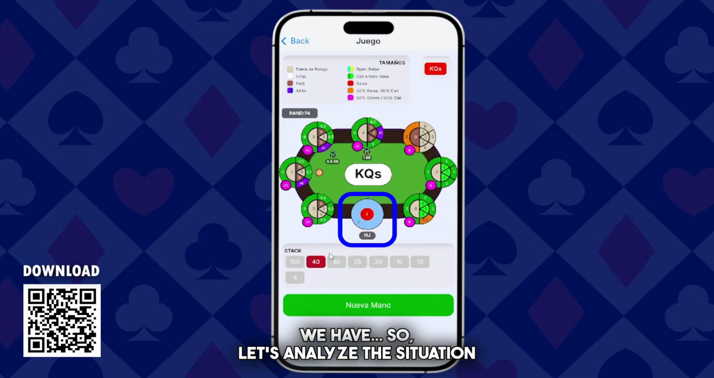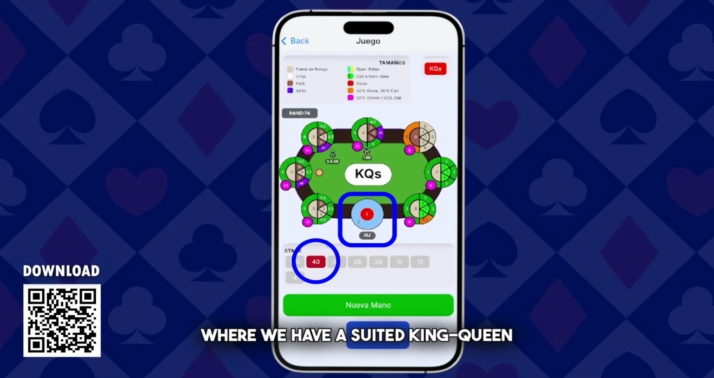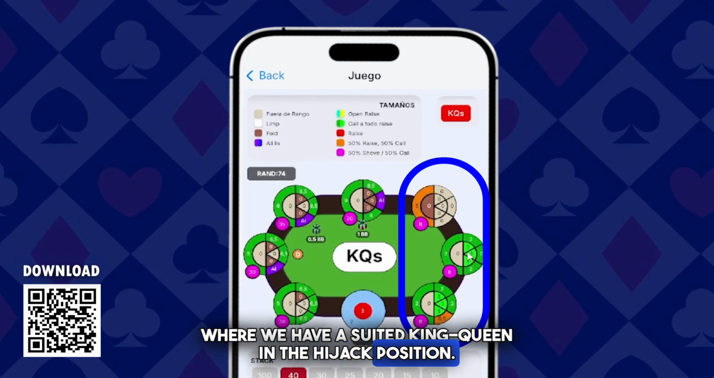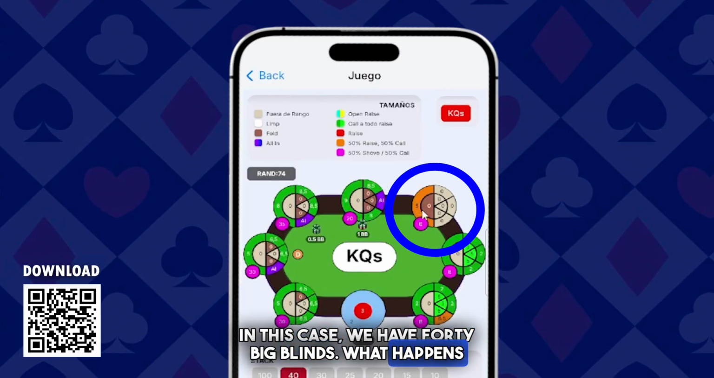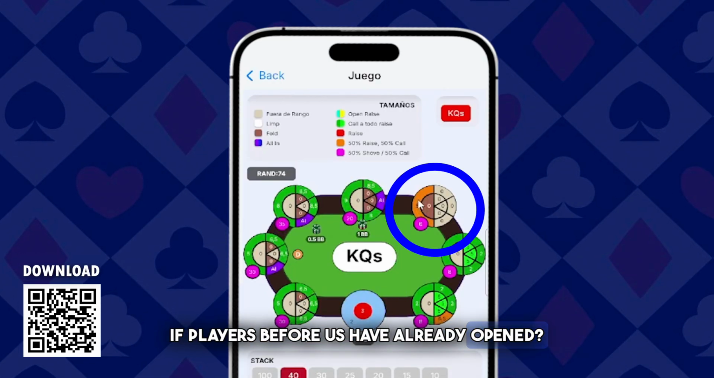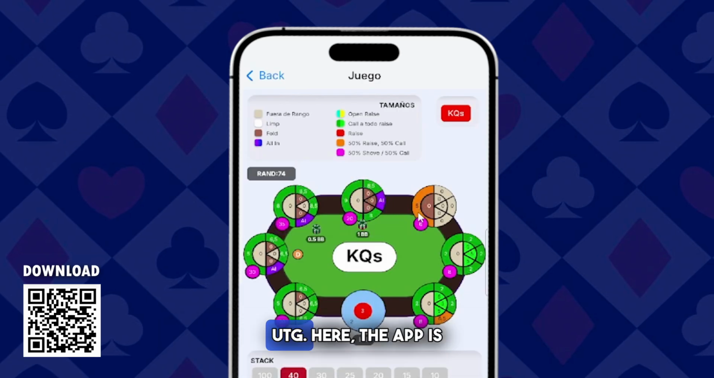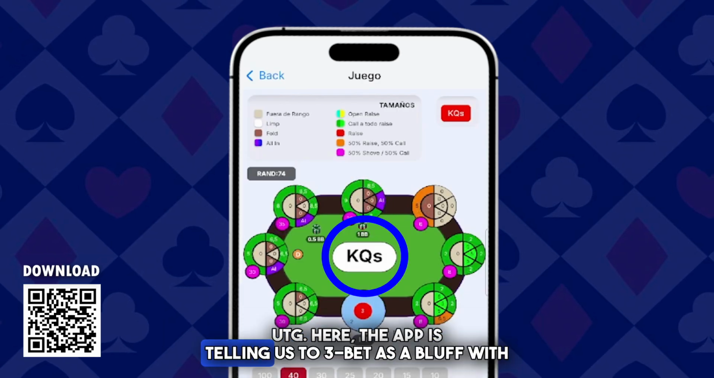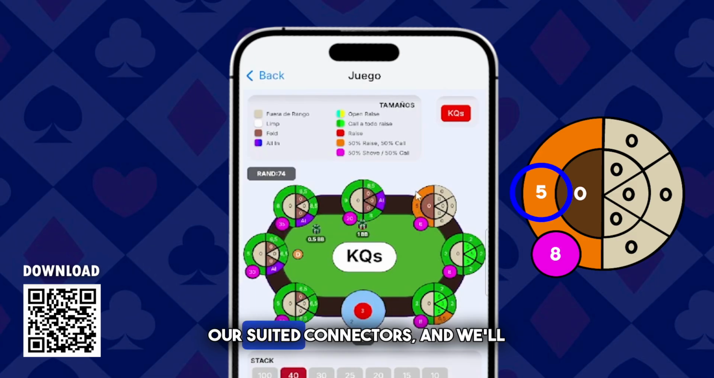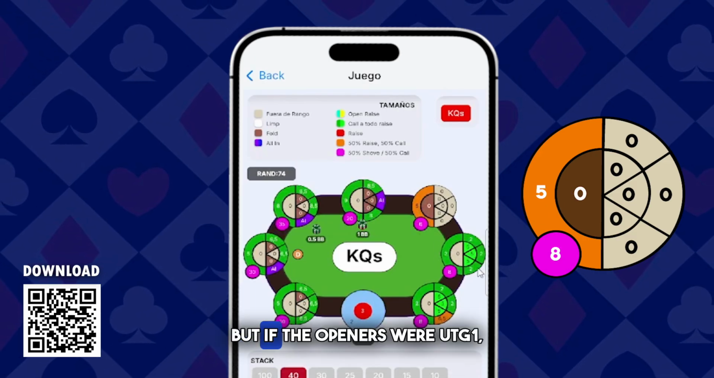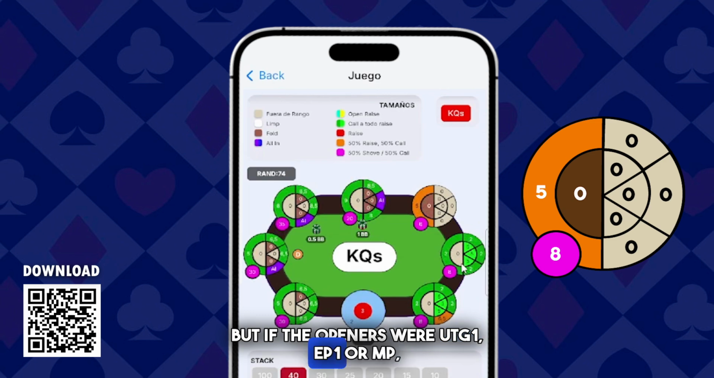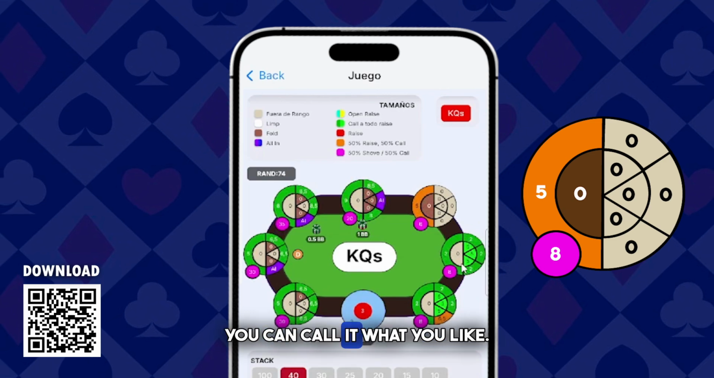Let's analyze the situation where we have a suited king-queen in the hijack position. In this case, we have 40 big blinds. What happens if players before us have already opened? Let's assume the player who opened was UTG. Here, the app is telling us to 3-bet as a bluff with our suited connectors and we'll 3-bet to 5 big blinds. But if the openers were UTG1, EP1, or MP, the play changes.